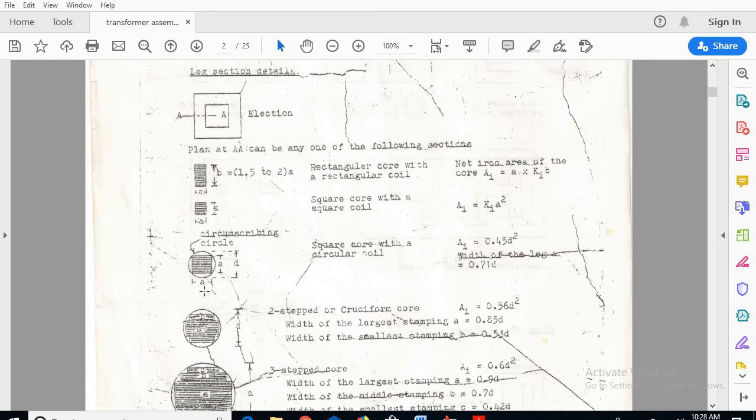Next, similarly, if we go for two-stepped core or cruciform core, then the width of the largest stamping and the width of the smallest stamping will be taken into consideration. So the circumscribing circle will be given in the data, or you will be given the width of the largest stamping and the width of the smallest stamping. Based on this, we have to draw the circumscribing circle. That is the diameter of the circumscribing circle.